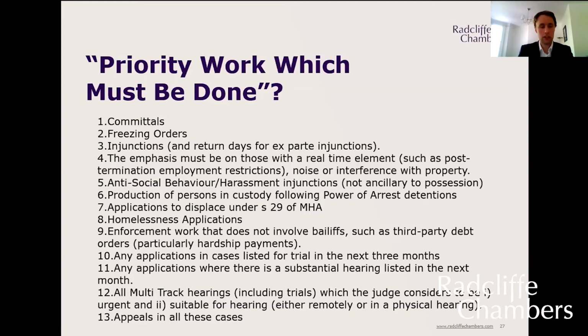Fourthly, think creatively. So I was involved in a case a few weeks ago in which there was a need to make an urgent application to the county court. The court was incredibly difficult to contact for the reasons I've outlined. We weren't able to get an indication from the court of how long it would take to list an urgent application, whether the application would in fact have been treated with urgency. And the problem was compounded by the fact that our application wasn't something listed on the list of priority work which must be done, notwithstanding that it was in fact urgent.